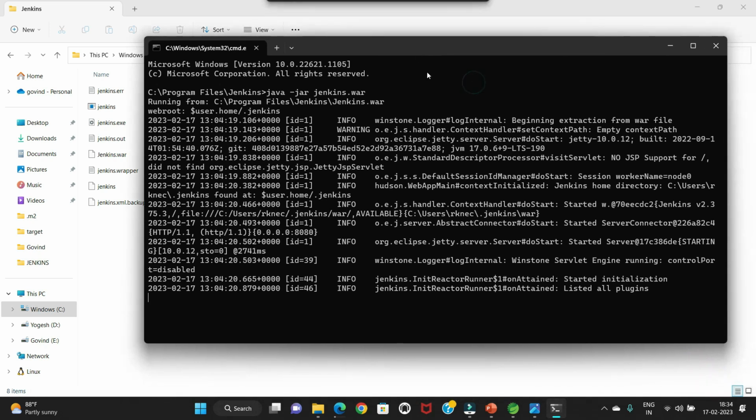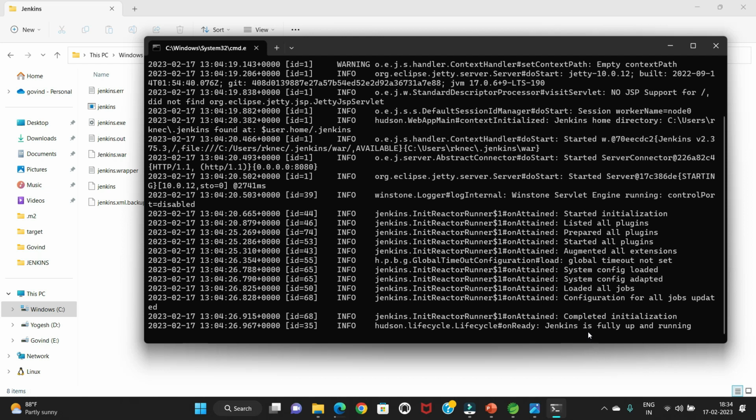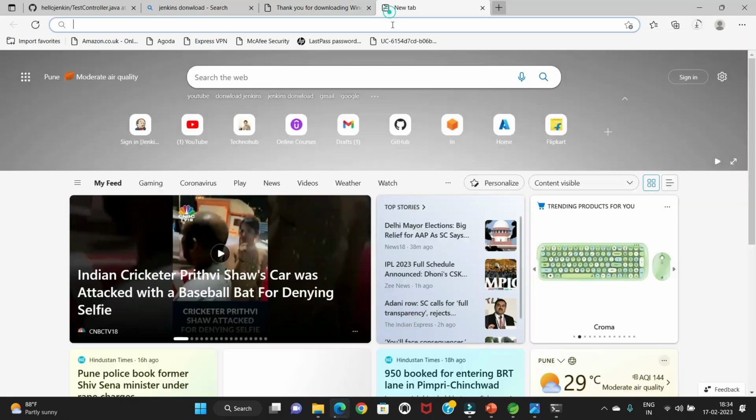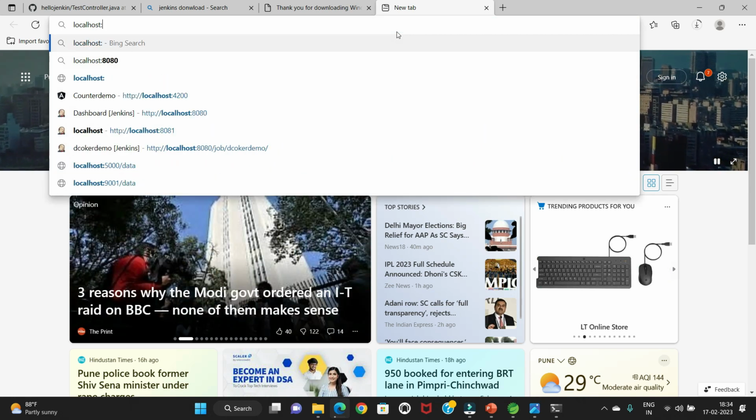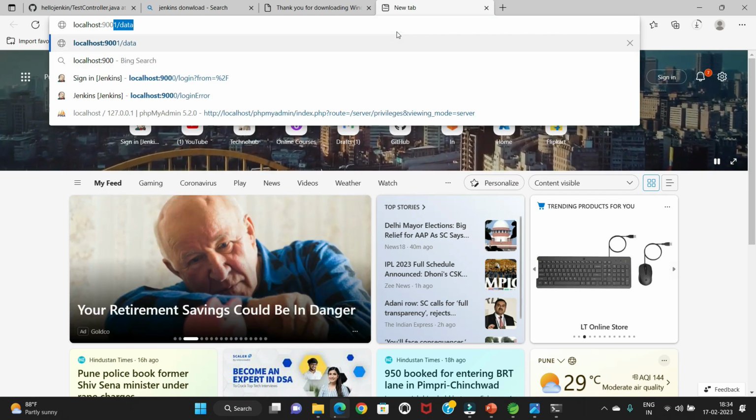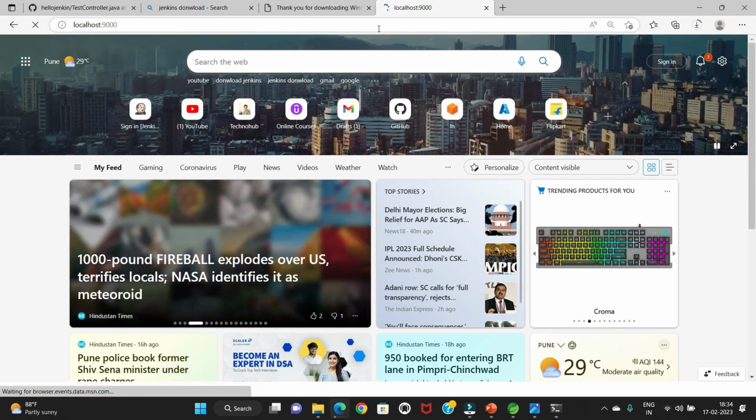So your Jenkins is fully up and running. While installing Jenkins, we provided the port number, and we installed this Jenkins on our local machine. So go to the browser and type localhost, because we installed on the local machine, and provide the port number we chose. Click enter.